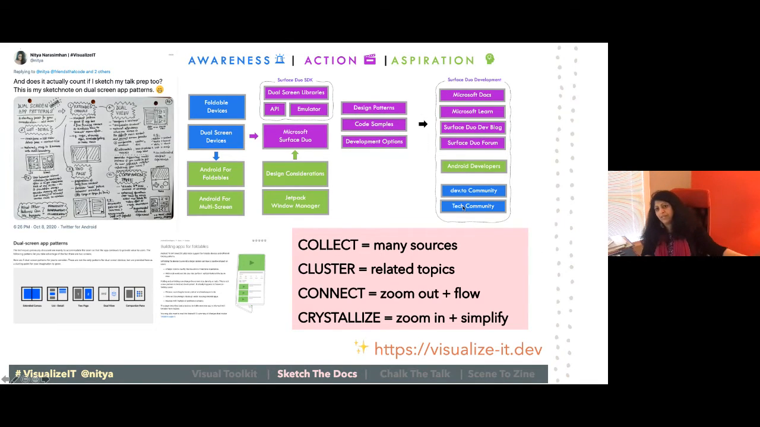So when you think about distilling down all the stuff that you have, I actually follow a 4-step process. First is, for that given tech topic that you're thinking of, collect your information from as many sources as you can. In this case, there were two canonical sources. One was the Surface Duo site, which is a Microsoft device, so they have the documentation. The other is the Android developers site, right?